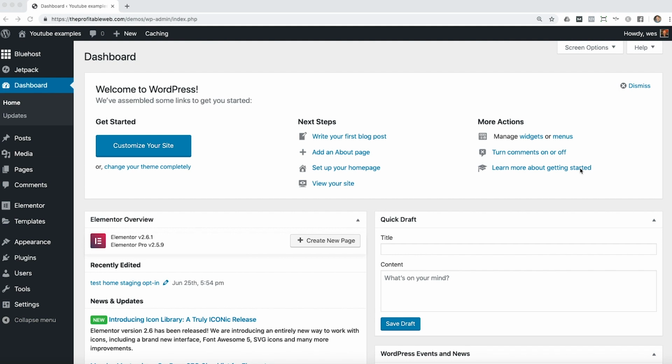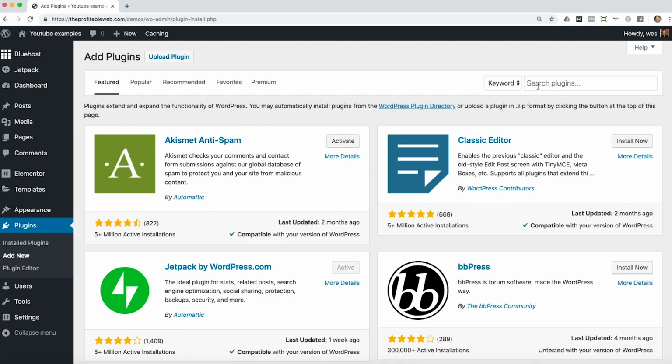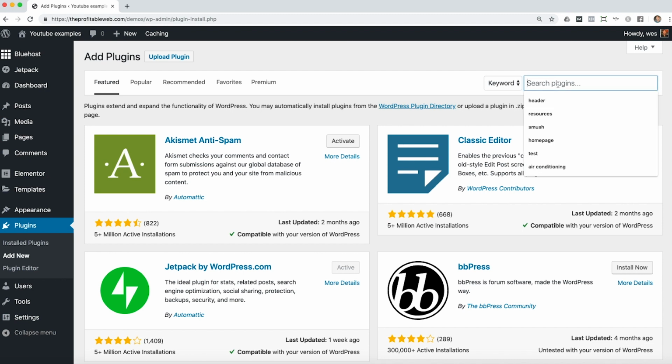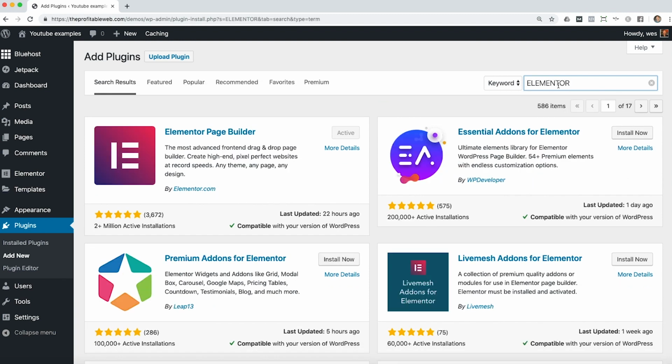So from here, what you need to do to make everything work is to install Elementor and Elementor Pro as plugins. So the way you do that is go down to Plugins here on the left sidebar and then click on Add New. Now, I've already got Elementor installed, but I'm just going to show you the steps involved to get it on your site. So just go to Search Plugins and then type in Elementor. And so here it is.